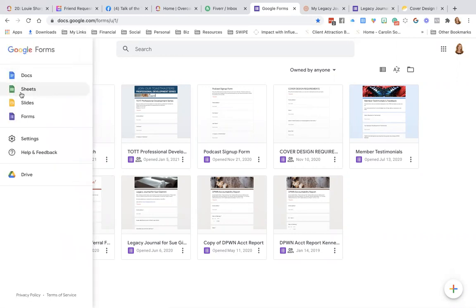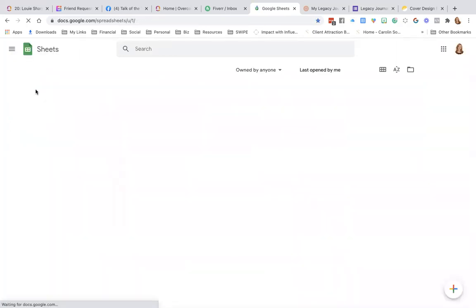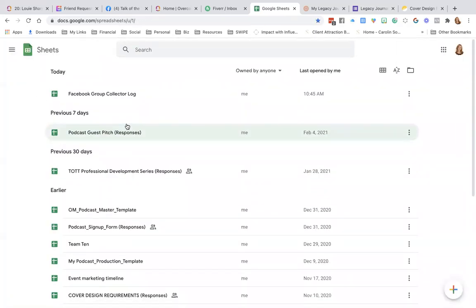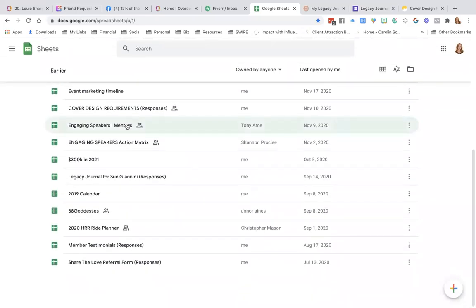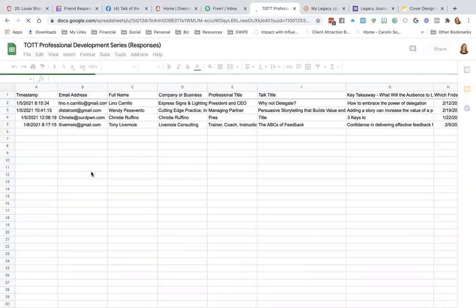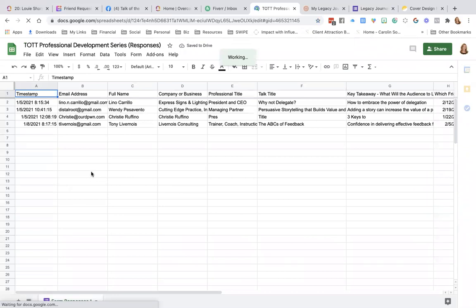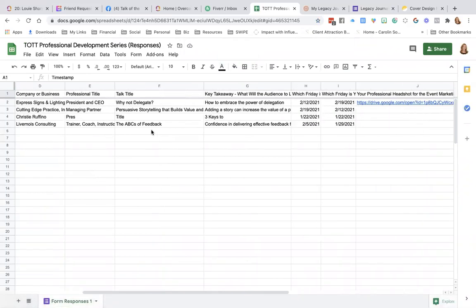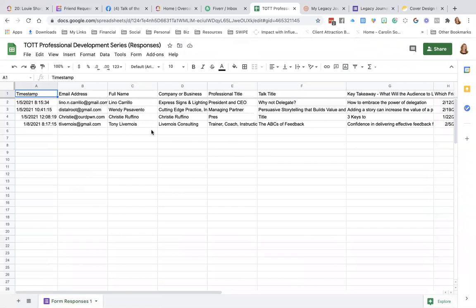So I'm going to go to Google Sheets. You can see here now I'm changing to Google Sheets, and these are all the sheets that I have connected to my forms. And a Google Sheet is simply Google's version of a Microsoft Excel spreadsheet. So I'm going to go back to that Toastmaster Professional Development Series form data. I'm going to click on that, and it's going to open up a spreadsheet, and everybody that filled out that form, that data is going directly into that particular spreadsheet.